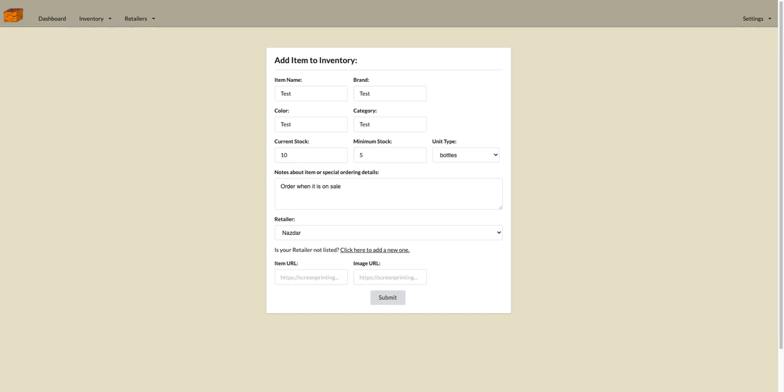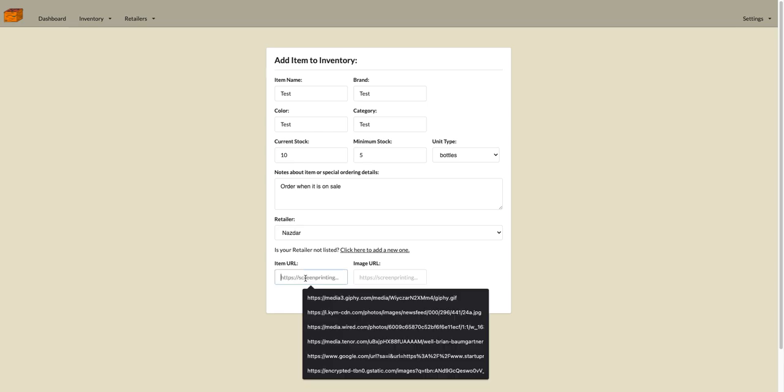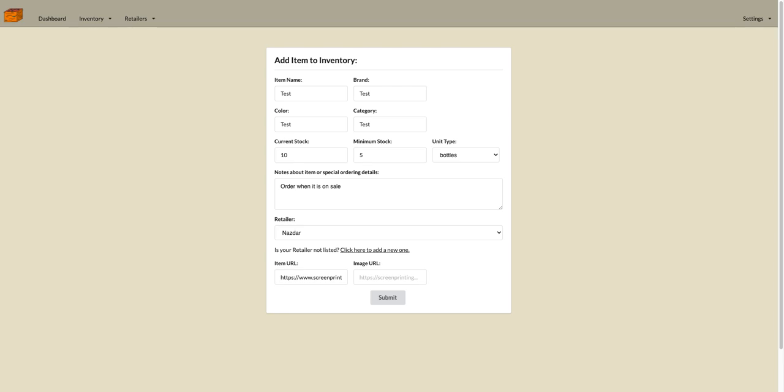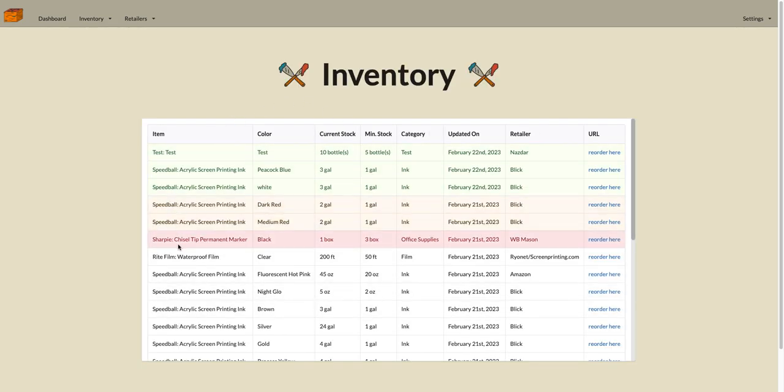It is outfitted with a requirement to actually be a URL. So we will put in a real URL here, and then the image as well will be a URL. There we go. So now we will submit. So this redirects me back to the inventory page. As you can see, it's added to the top. It is a test. We have the bottles. We have the retailer. And if I click the link, it'll take me there.